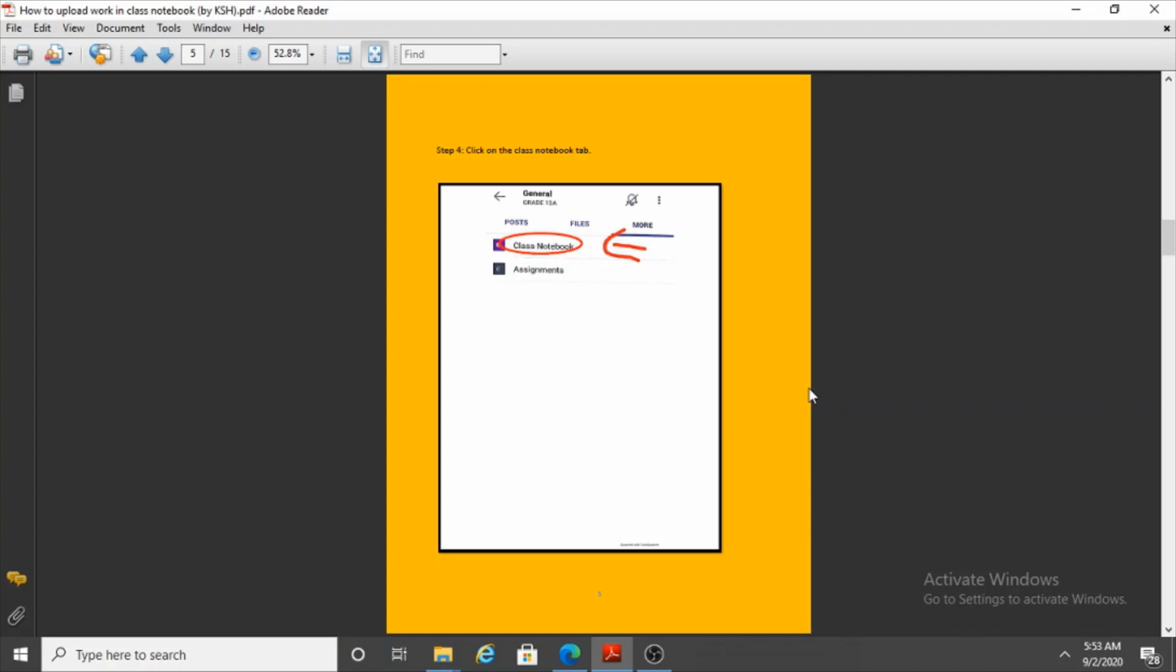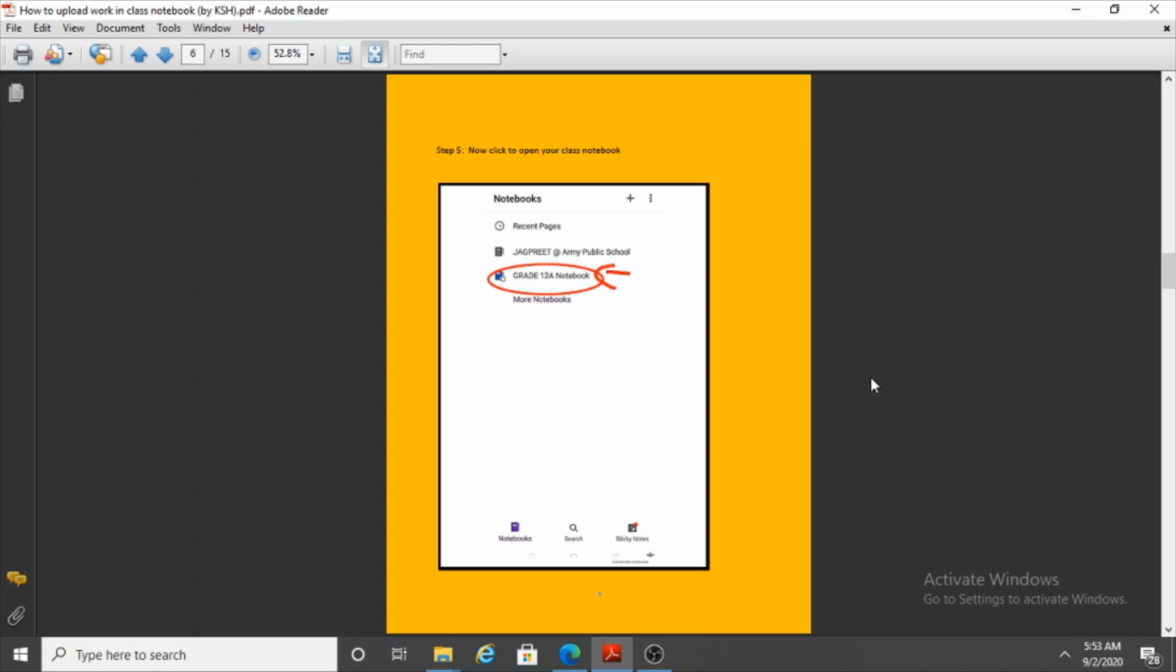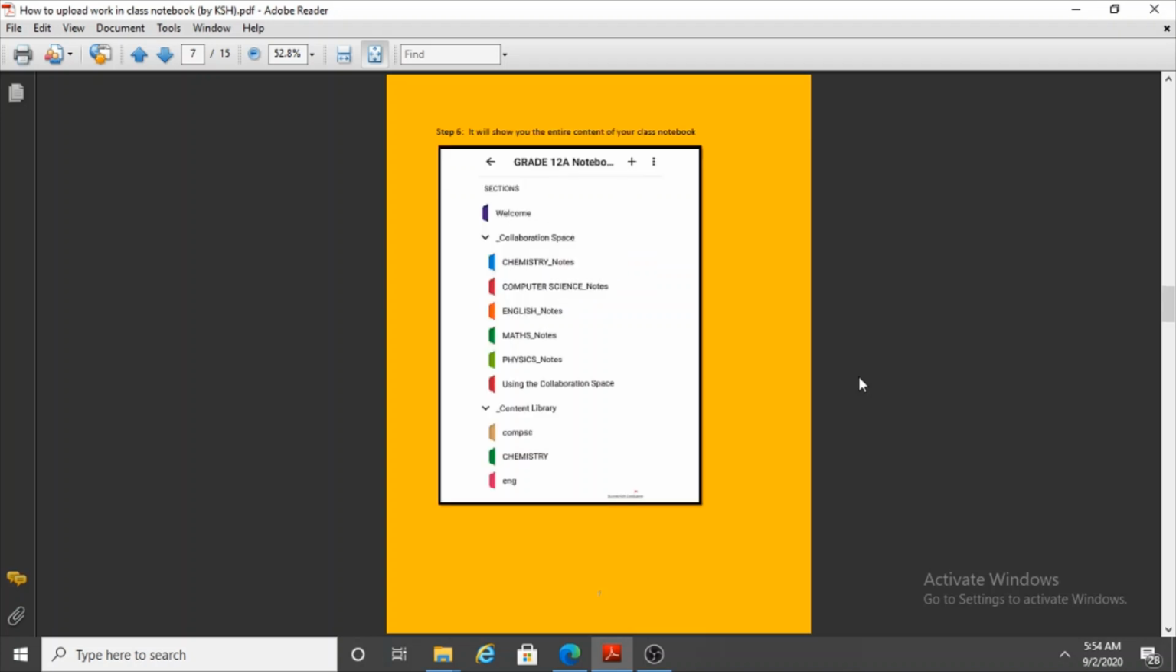After that you'll see the Class Notebook tab available under the More section. So please go and choose that. Now when you click on Class Notebook, it will open up and show you the class notebook which is available to you, or maybe I'll say which you are a part of. After that, when you click on it, it will show you the entire content of the class notebook. You can see in my example there are so many notes available of chemistry, computers, English, maths, physics, etc.